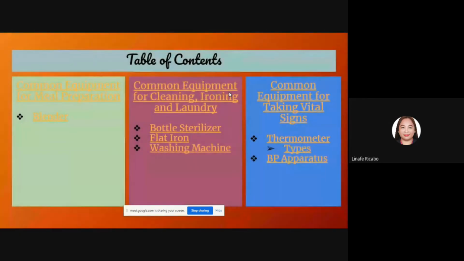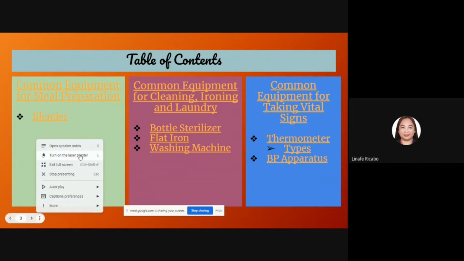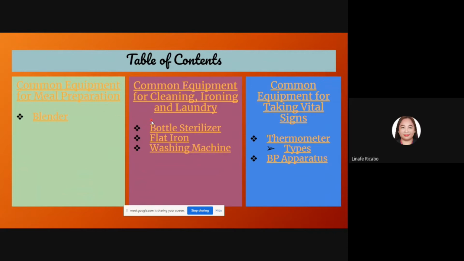Okay, simulan natin dito sa table of contents. So we have common equipment for meal preparation, so blender. And then common equipment for cleaning, ironing, laundry. We have bottle sterilizer, flat iron, and washing machine. Okay? So meal preparation and cleaning, ironing, laundry, this will be our topic for week 2. And then by next week, ito yung magiging topic natin, common equipment for taking vital signs. Okay? So ibig sabihin ngayon, magpo-focus muna tayo dito sa dalawang classification. Okay? So dito lang sa dalawang to tayo magpo-focus ngayon.